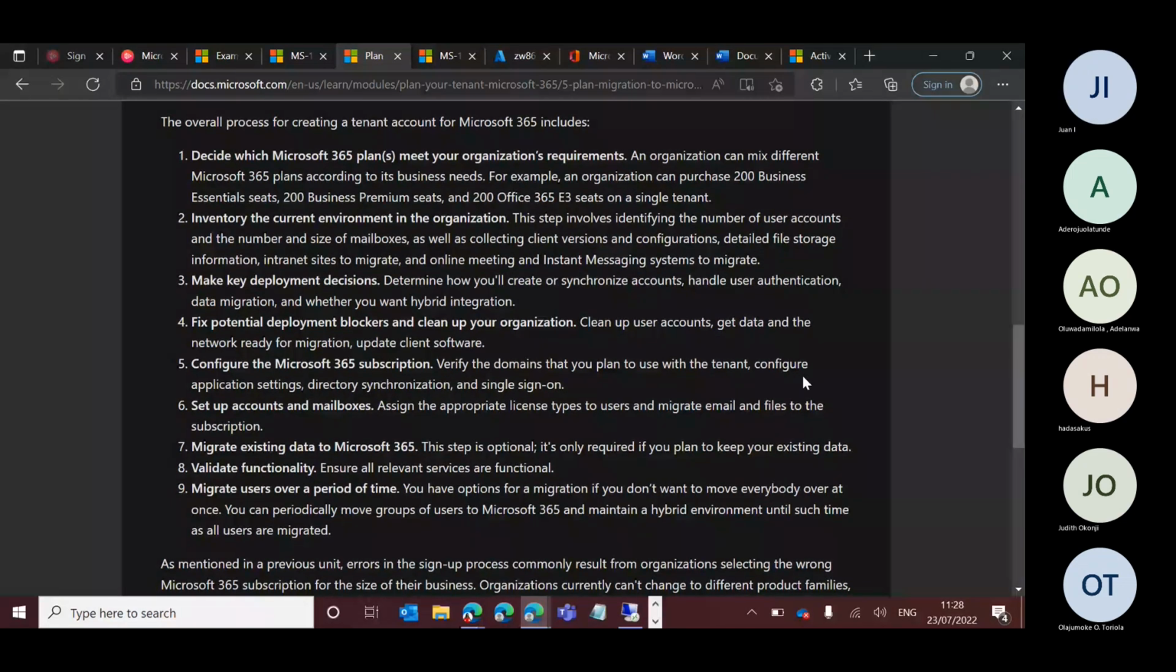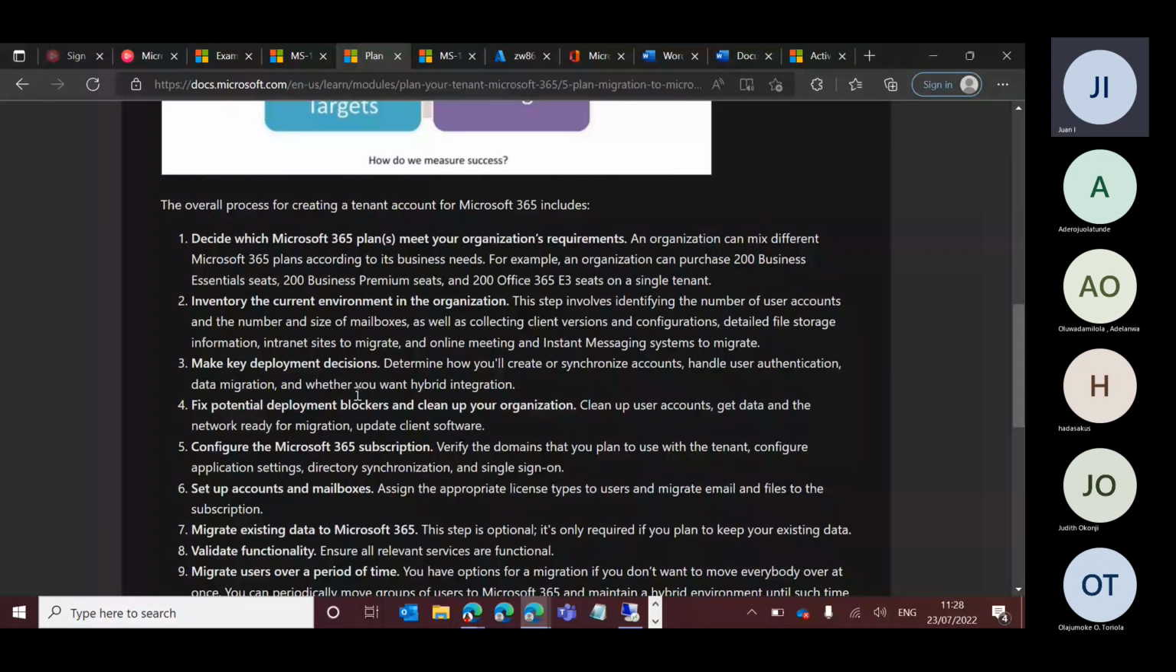Yeah, so that's like the thinking process behind it. You're looking at, first of all, what plan you want to purchase, taking an inventory of your current environment. You're looking at how to make key deployment decisions, like how you want users to access their data and so on and so forth.